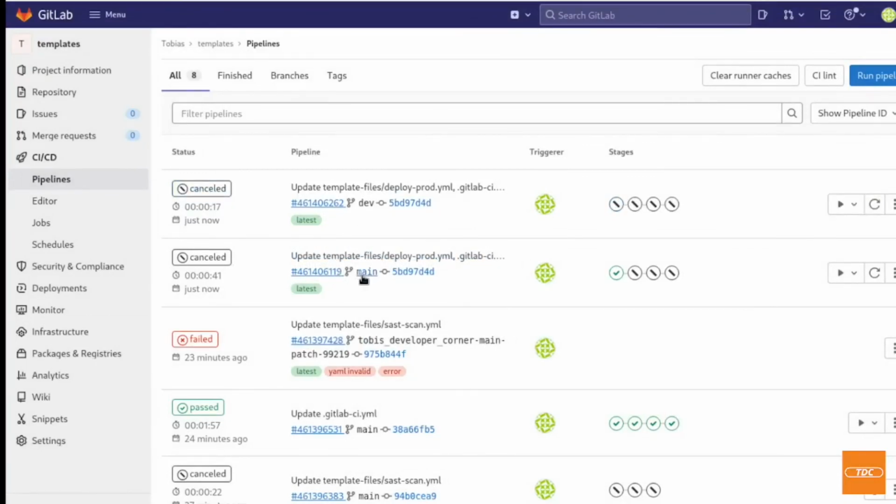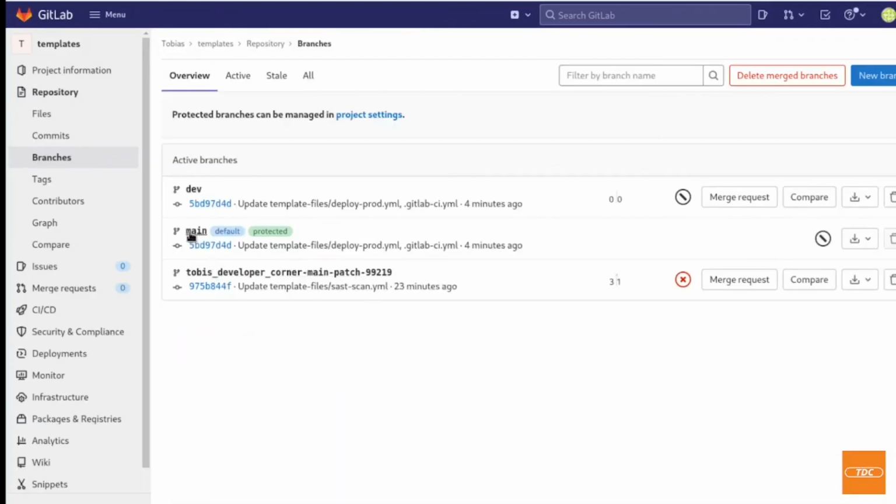Now, my main branch should be by default a protected branch. So we can take a look at this, repository, branches, and you see here, main, default, protected. So with the rule that I've added to my prod job, only if I'm running on my main branch, because it is protected, it should allow me to deploy to production. When I'm running on my dev branch, it should not allow me to deploy to production.